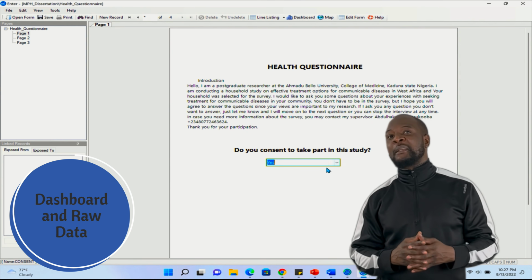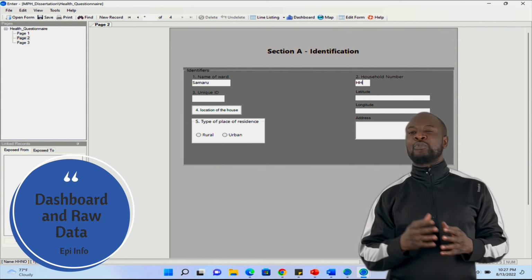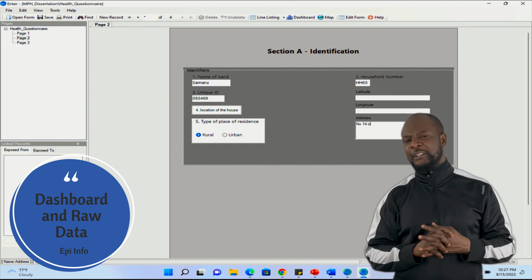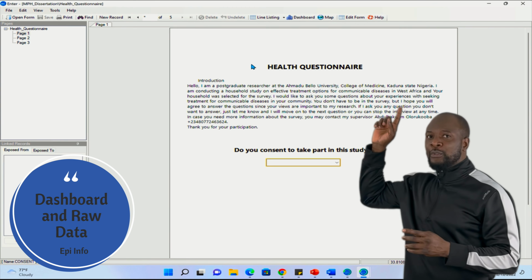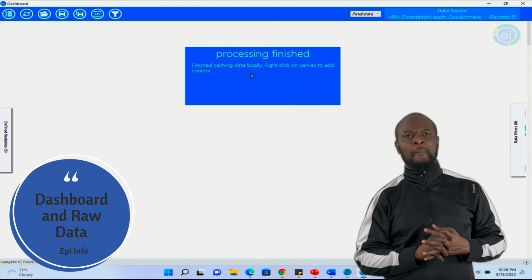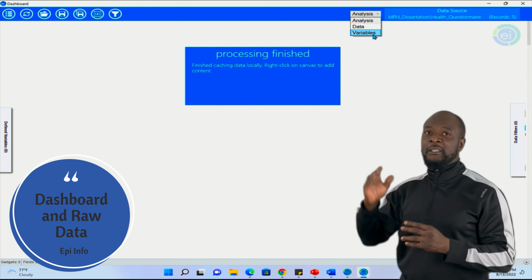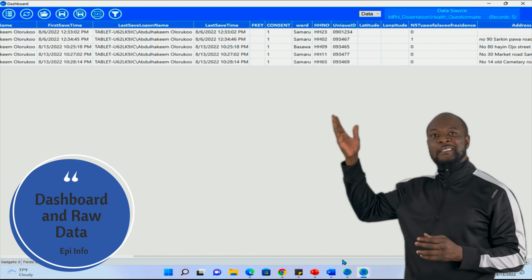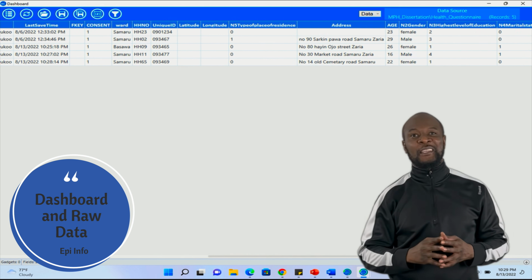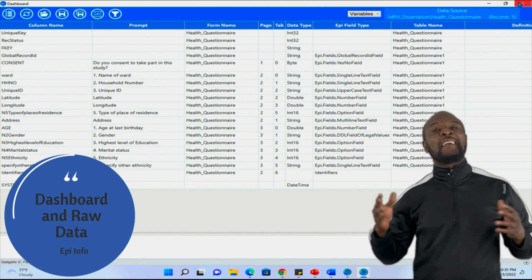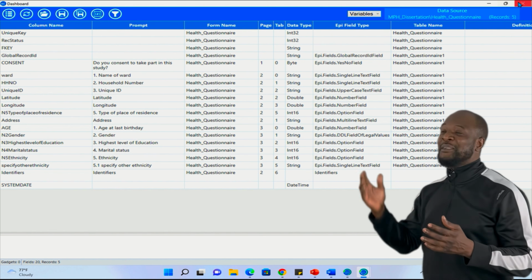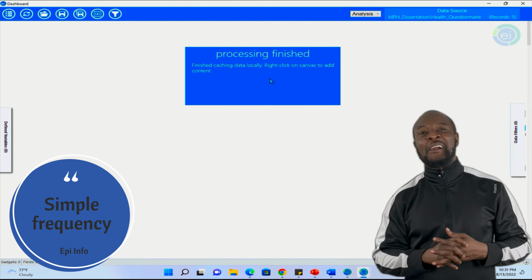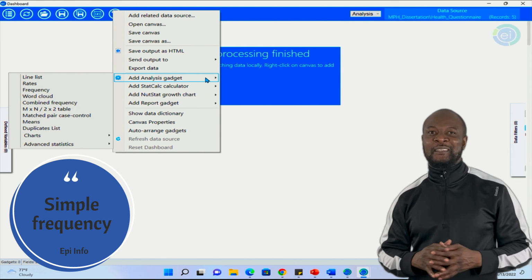Now that data has been entered into Epi Info, we will go to the dashboard quickly so that you can see what the raw data looks like in a spreadsheet. Just click on the dashboard on the toolbar and go to data from the drop down up there. You can see all the data that we have entered: the address, the age, the gender. Now you can do any kind of data analysis and visualizations that you like from this data. Let's try a simple frequency on the gender and see how it looks.